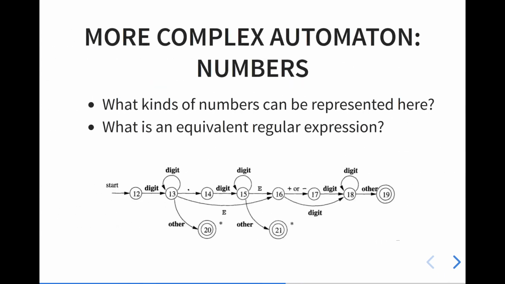Okay, let's do one more complicated one. So here is an automaton for matching number symbols in a language. Much more complicated, right? A lot more state transitions, a lot more states. So take a look at it for a second, digest it a little bit. We've got digit symbols, we've got dot, we've got E, we've got different accept states here. We've got plus and minus, other digits. The letter E here, this is literally the letter E.